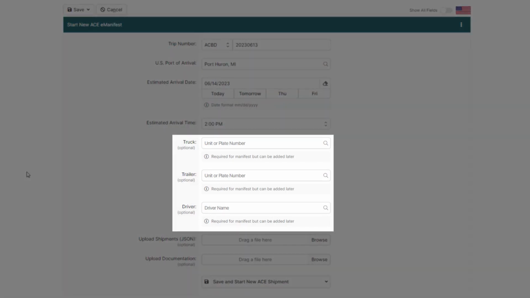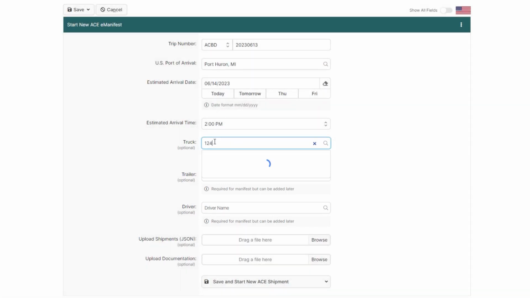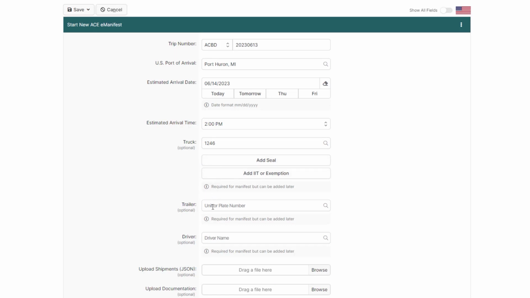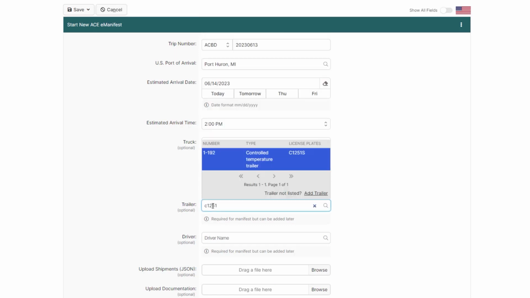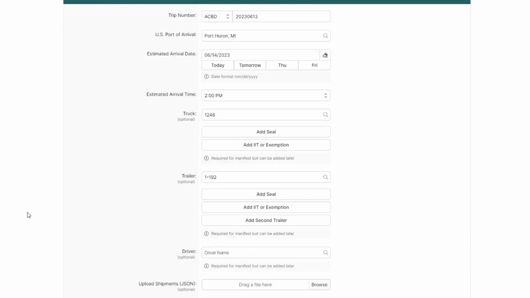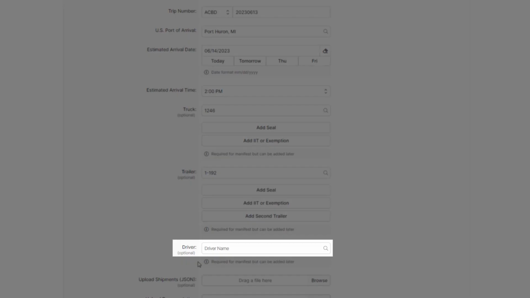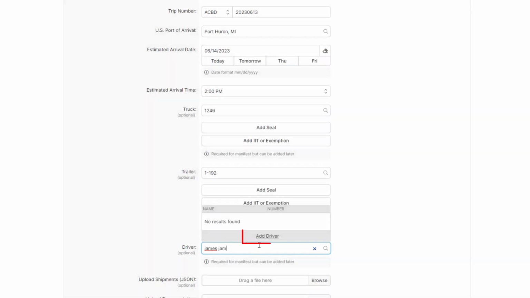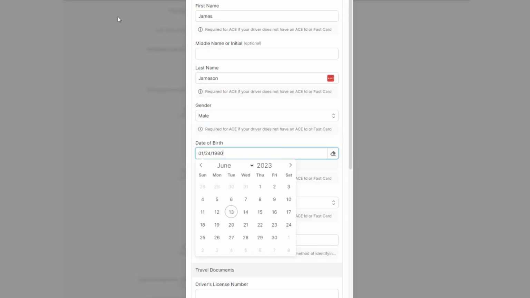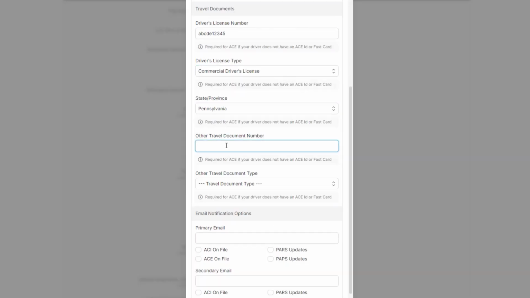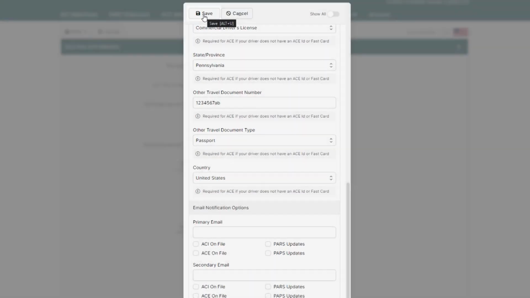Here, trucks, trailers, and drivers can be quickly assigned. Trucks and trailers by entering the unit number or the plate number, and drivers by entering the first few characters of the name of the driver. Notice that BorderConnect stores everything for easy reuse and fast lookup. Adding a new driver, do it on the fly by clicking Add Driver. Just enter the driver information and click Save. It's now assigned to the manifest.